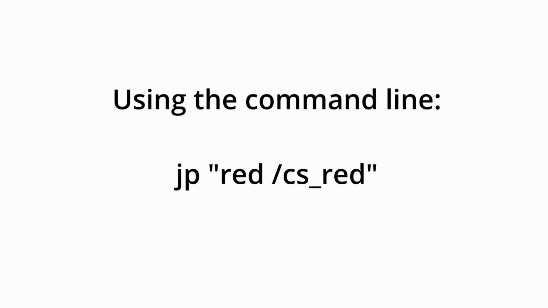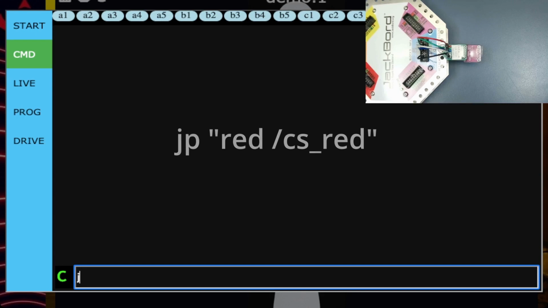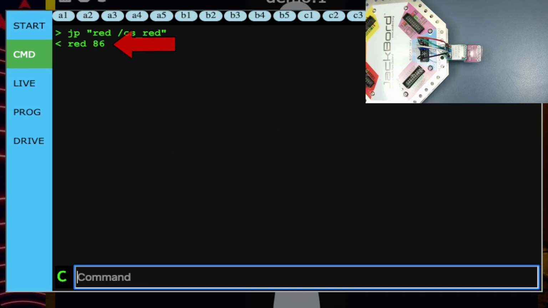The simplest way to get the colors from the sensor is to use the command line. So on the command line, type this command, jp space quote red space / cs underscore red end quote, and press enter. This displays the red value, which in our case is 86. This is the amount of red light currently being detected by the sensor.